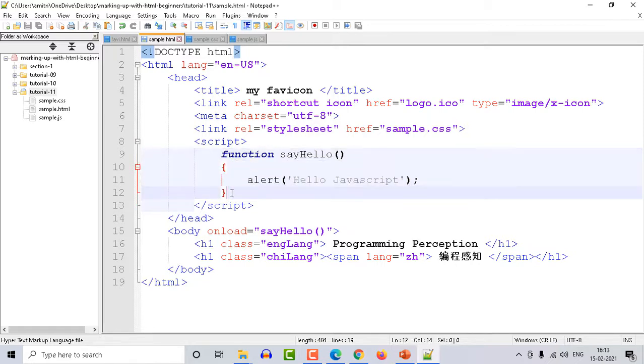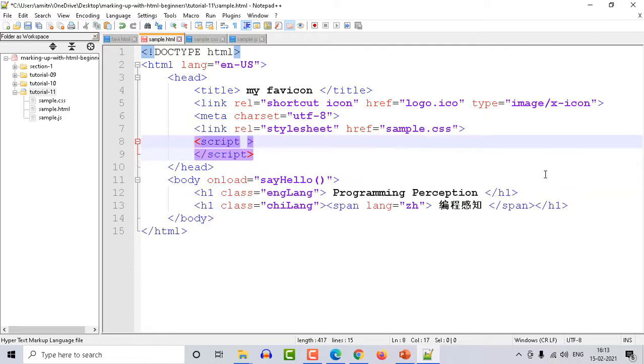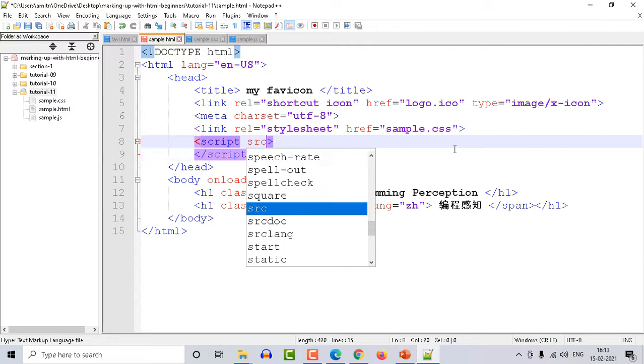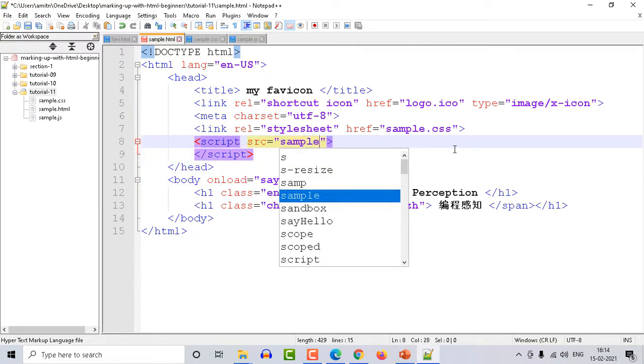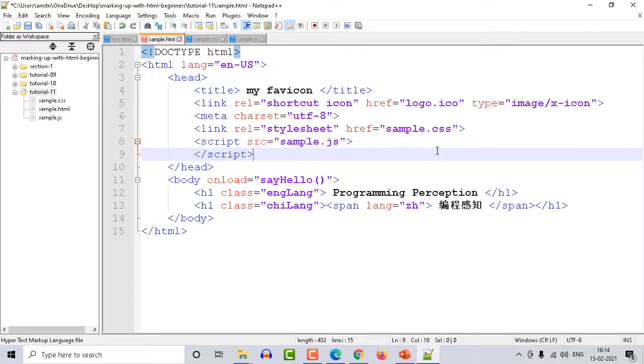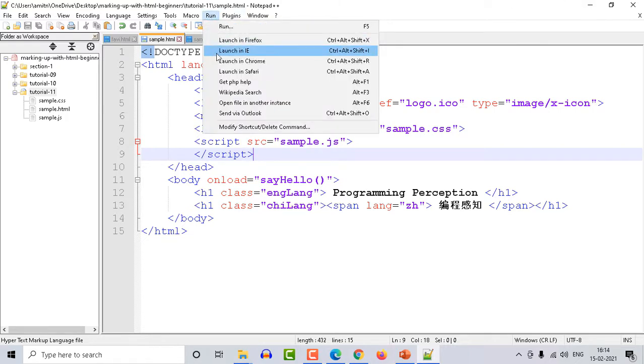But here I am going to tell you how to link it. Now let me first tell you how to link to that JavaScript file. So we will use the src attribute in the script, and we will mention that JavaScript file name sample.js. Fine. And now the same output you will get without writing down that JavaScript code inside this page. So let me show you that. Run, launch in Chrome, and you can see hello JavaScript.